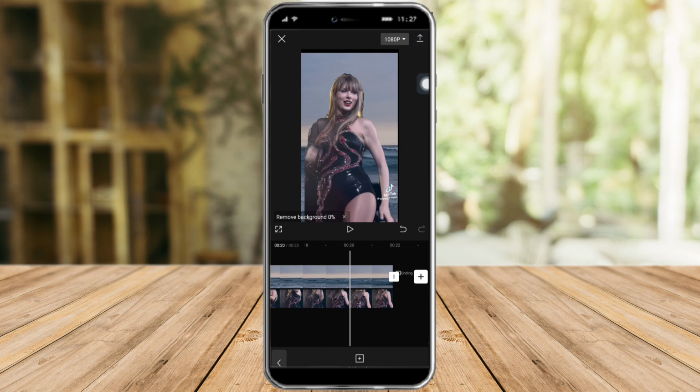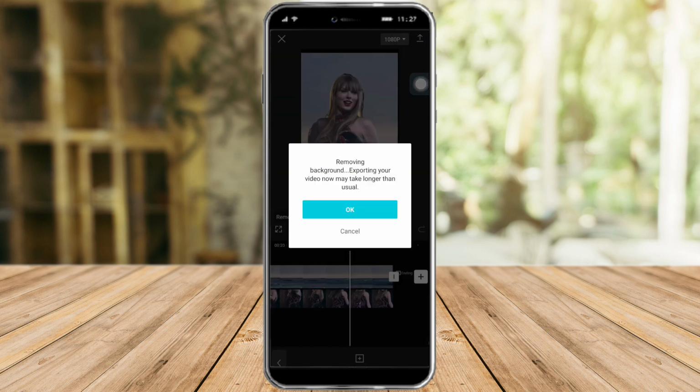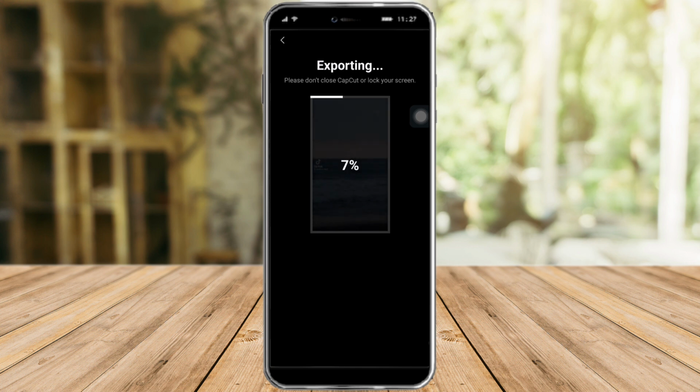Just click on this export button right here, and this video will be exported, although it will be longer, but it will be exported. So just click on OK and it will be exported. So that's the whole process. I hope this video helped you add background in CapCut.